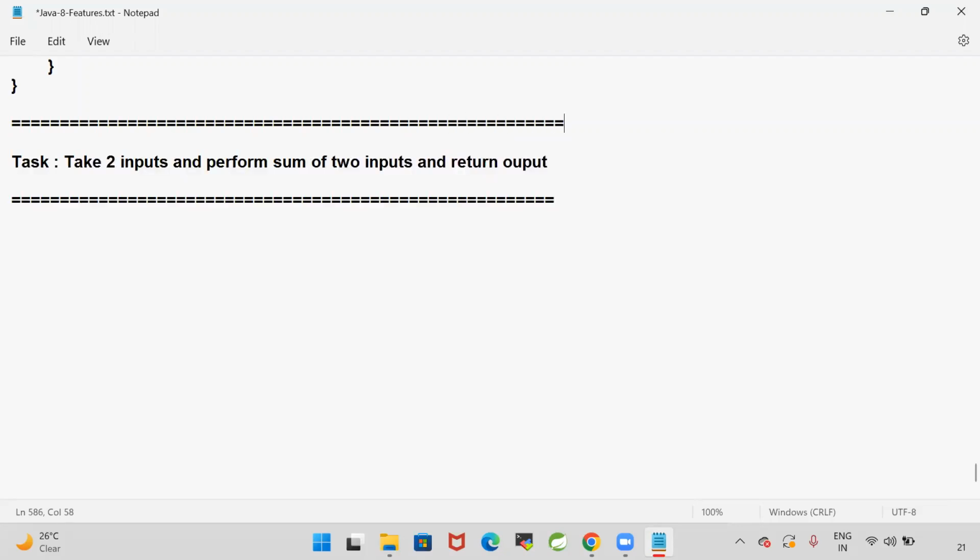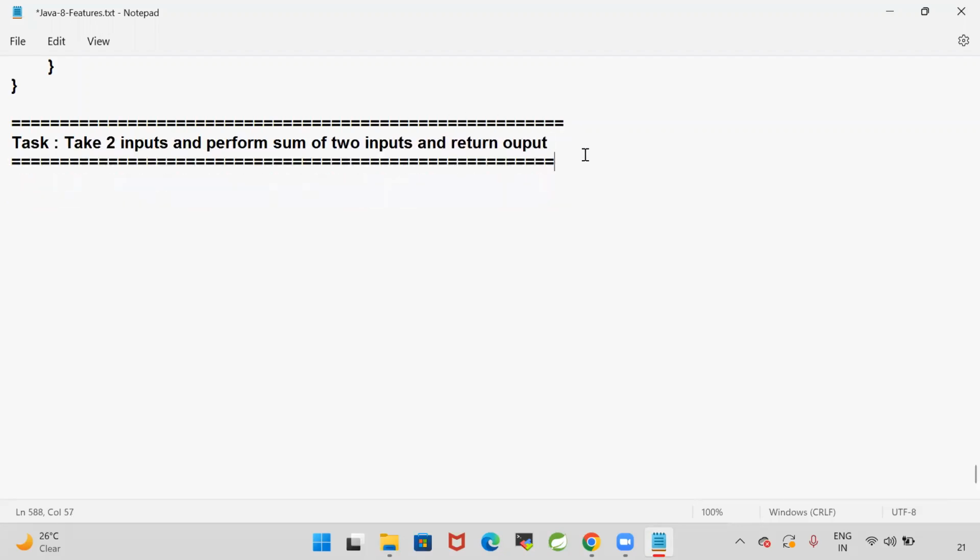Can you write a sum of two numbers program in Java by using a lambda expression? Sum of two numbers in core Java, first we will talk about that, right? Now I want to go for the sum of two numbers and I want to return the output. So now how to write the lambda expression for this? Okay, people are able to write the lambda.